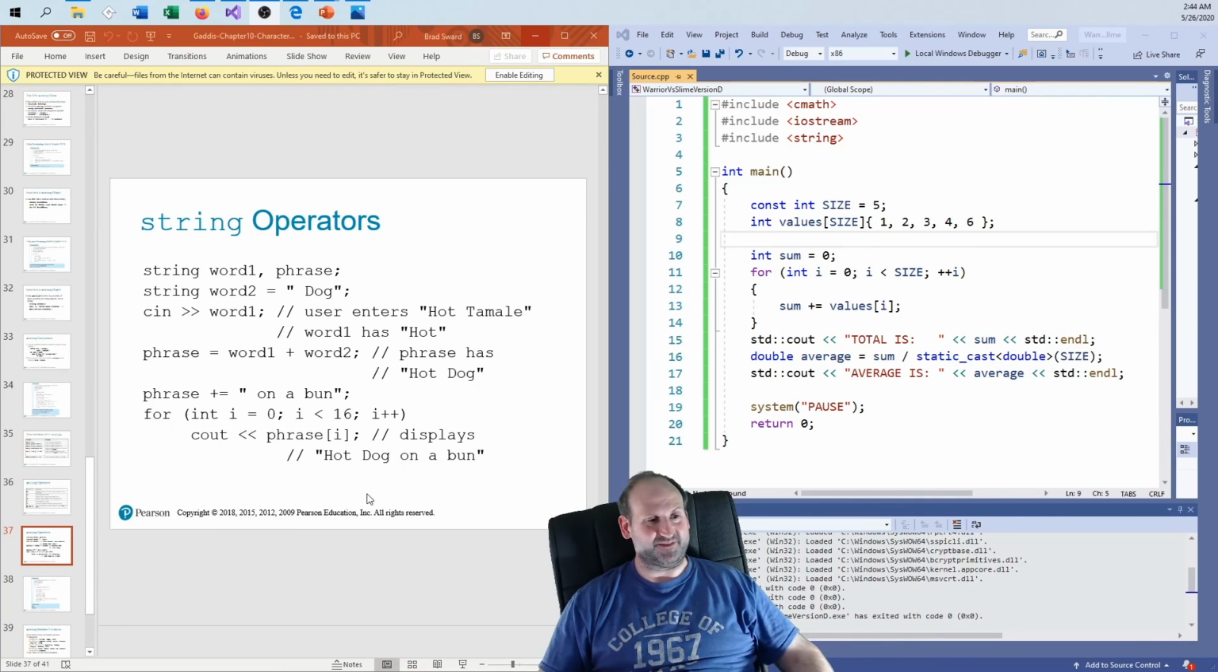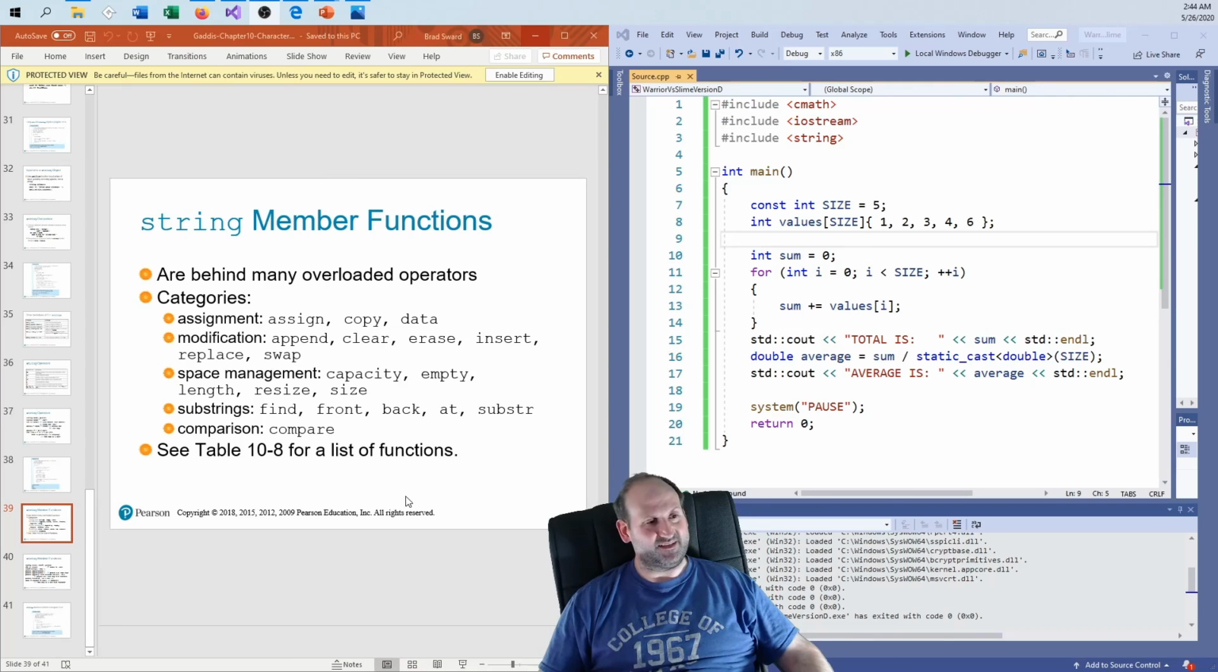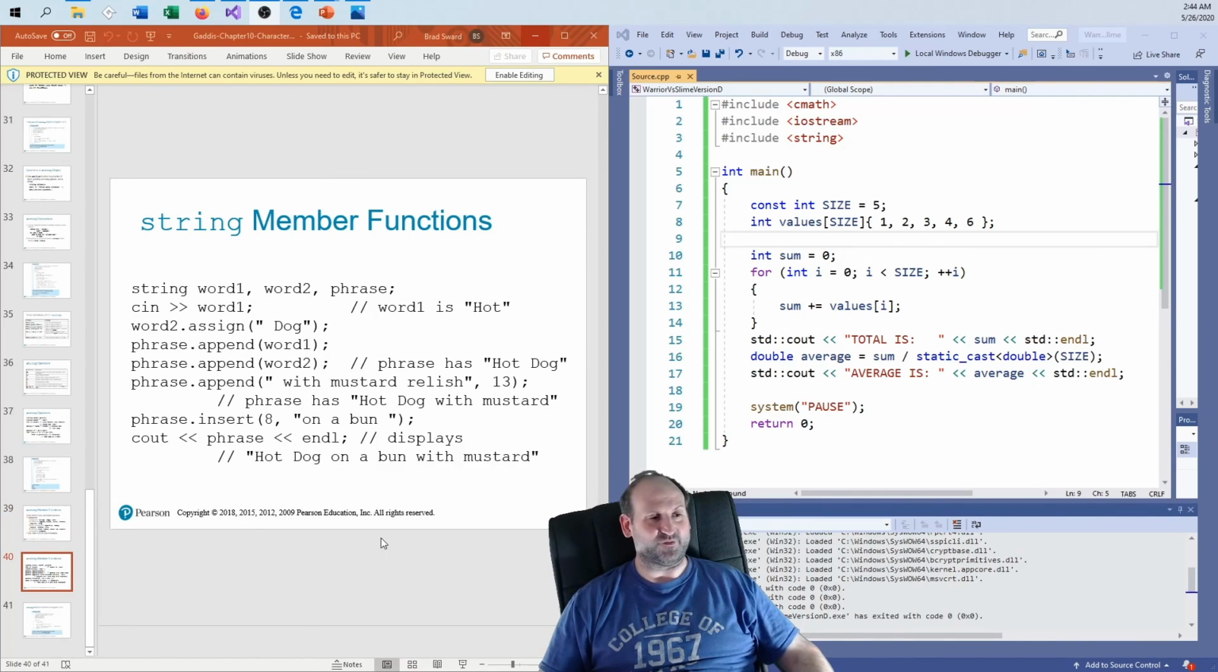Here's some more stuff. Here's a hot dog on a bun. And I think that's about it. And all these member functions we will discuss in the vector class and so forth. And we will get used to this. And again, it comes for free.